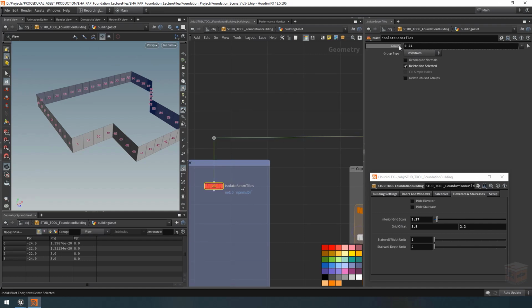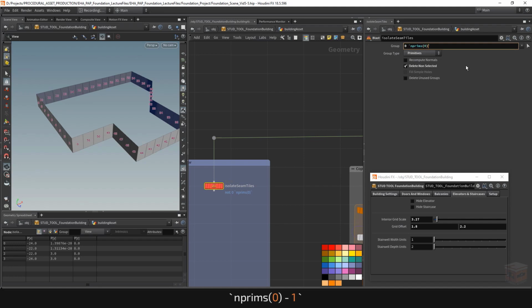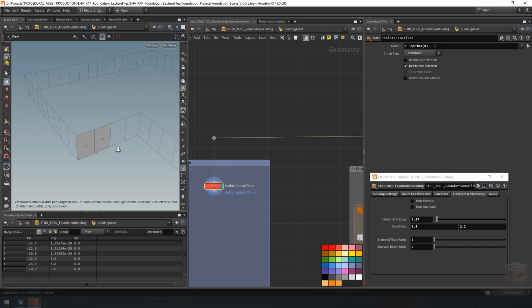So let's go over here, and let's add, or rather subtract, one primitive number from that. So make sure that's inside the backticks, and then press enter. Now, this will have grabbed both the first and last primitive that's right in between our seam.